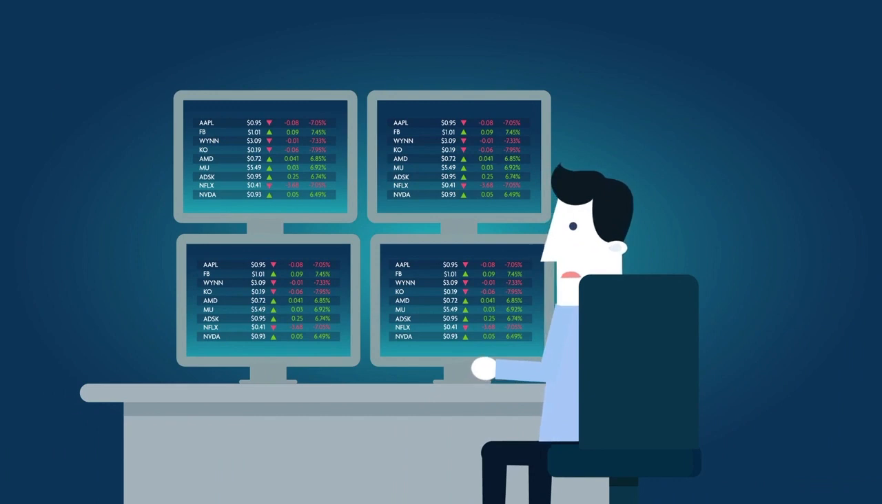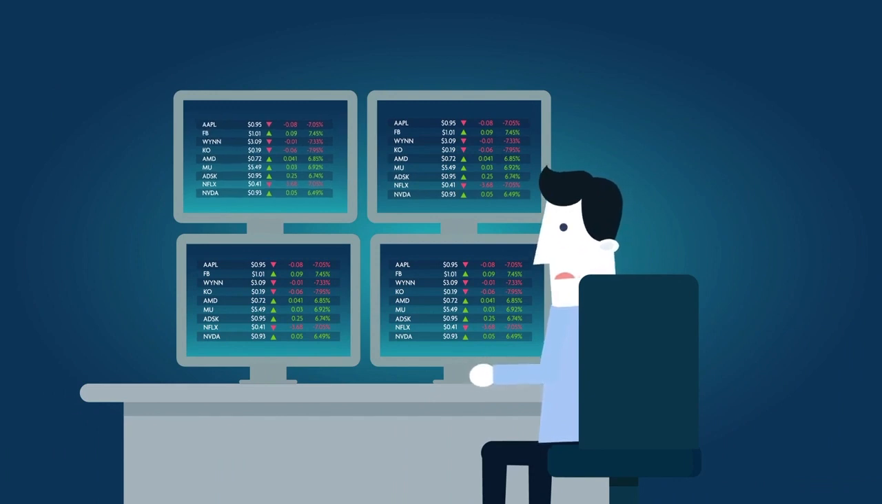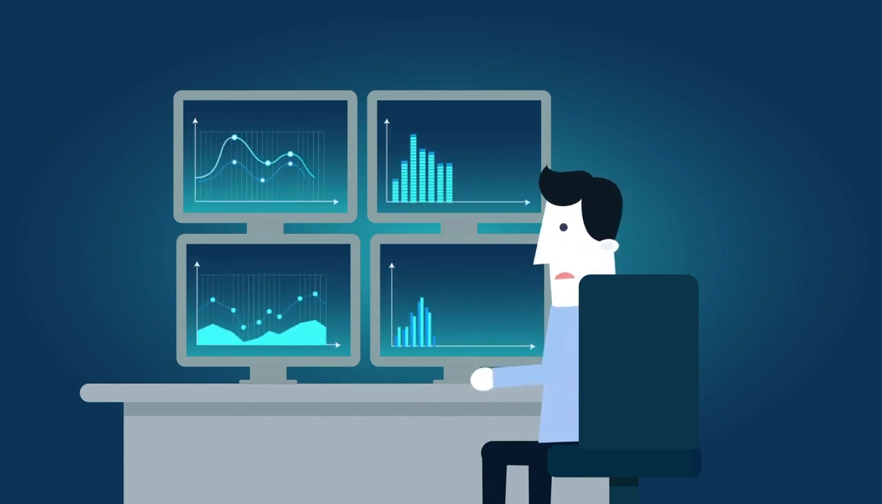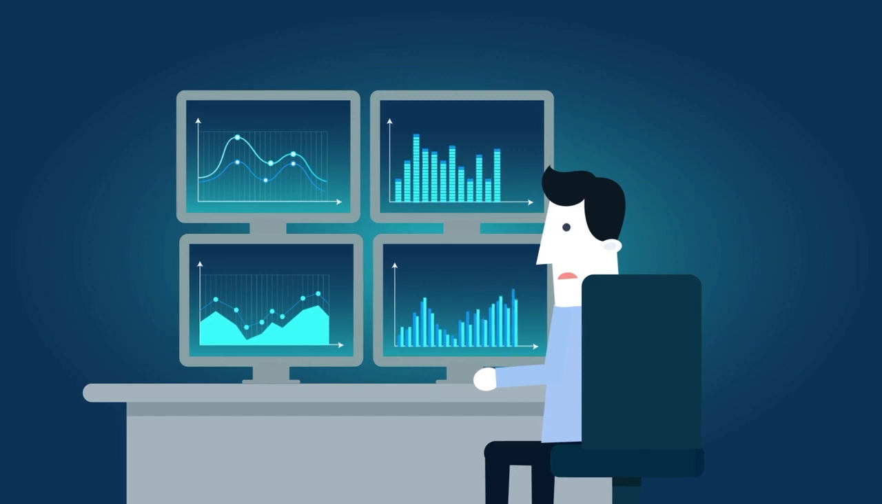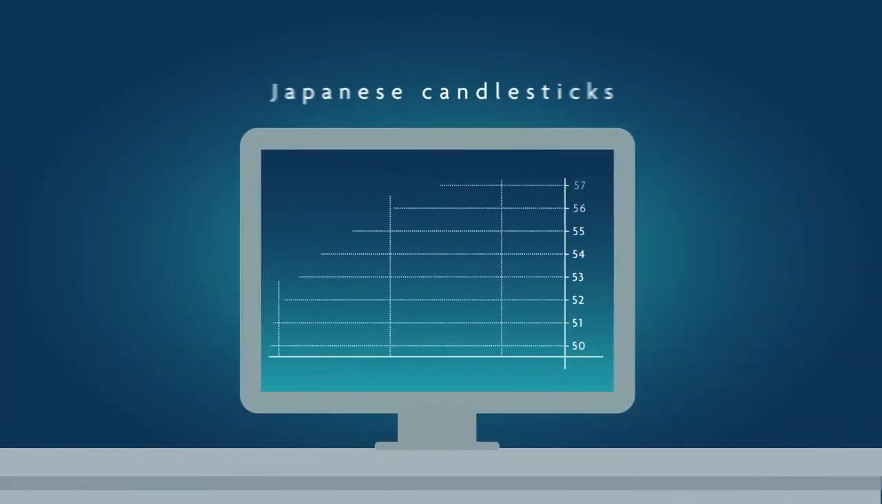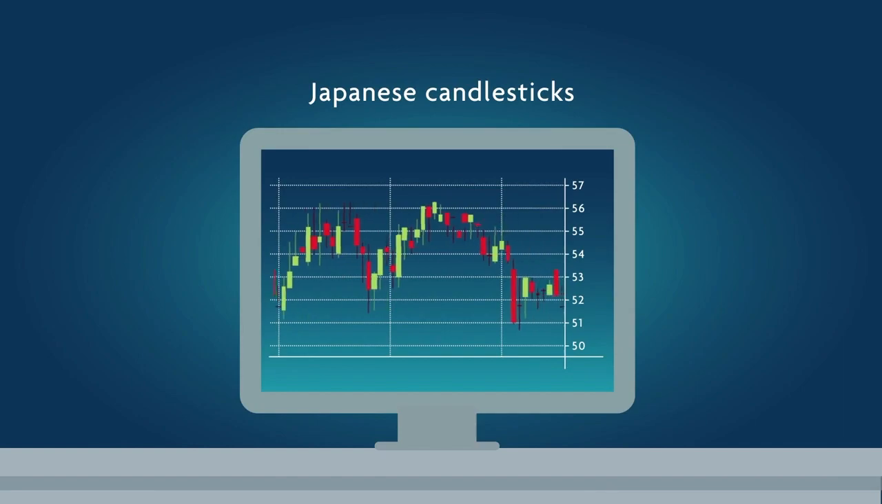Several accepted norms exist for presenting prices on charts. Different traders choose different methods, but most of them, especially day traders, almost exclusively use the Japanese candlesticks method, which will be discussed in another video.